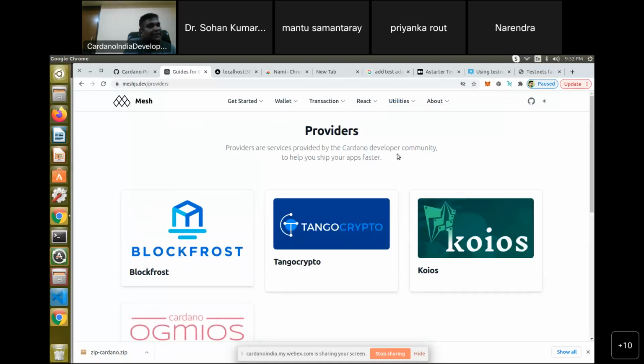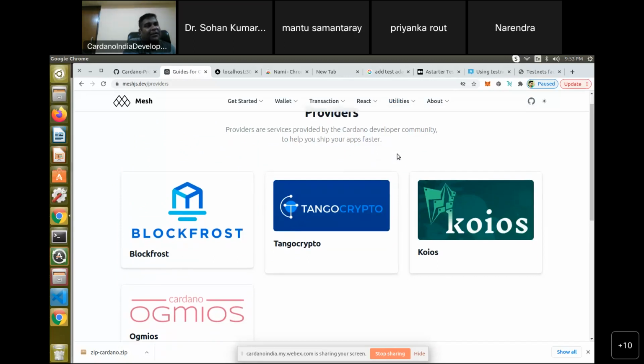So there are certain providers who sit between your DApp, your application, and the blockchain, and manage it. A few names are Blockfrost, Koios, Tango Crypto, and Ogmios. Most of the time I used Blockfrost and Koios, and we can also check Tango Crypto and Ogmios. These are the platforms that provide you a connection to the blockchain network at real time. It might be pre-prod, or it might be your mainnet.